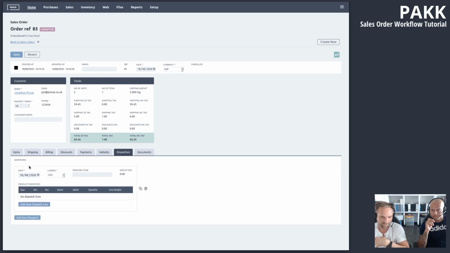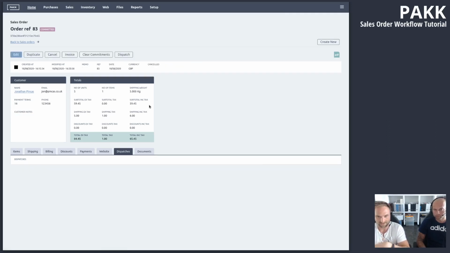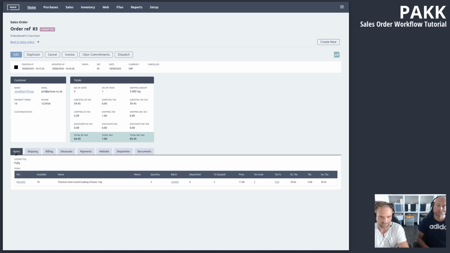So you'll add a new dispatch, and then dispatches have a date, a carrier, and a tracking code, and then you would add a new dispatch line, and select what you've dispatched. But actually, like I said, that's not particularly useful. It will be much better to use the auto dispatcher, which is a bit like the auto committer in that it applies some intelligence to the process.